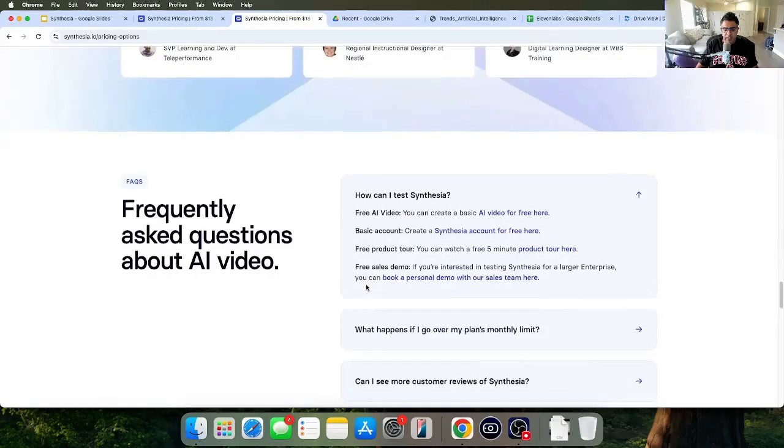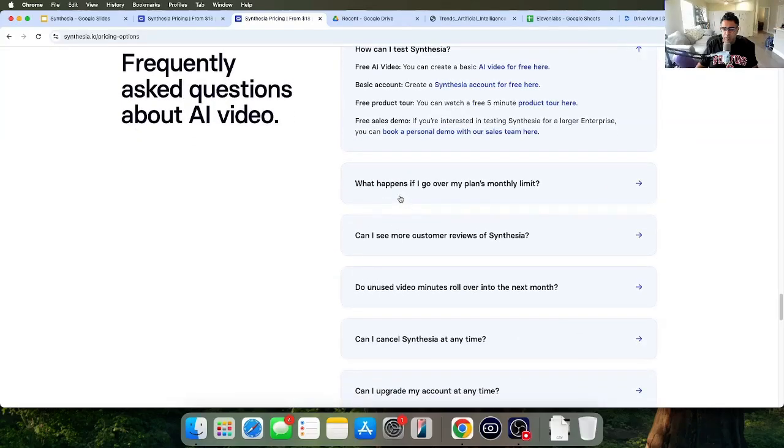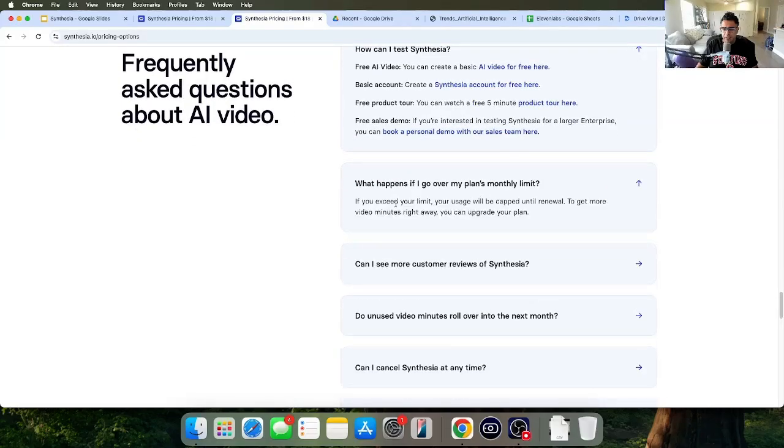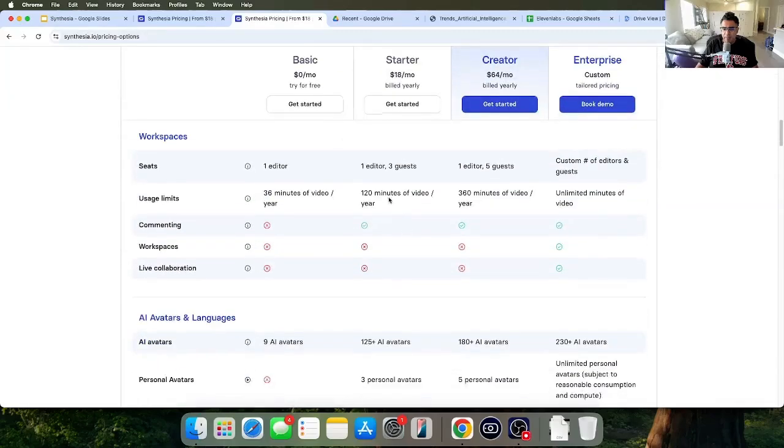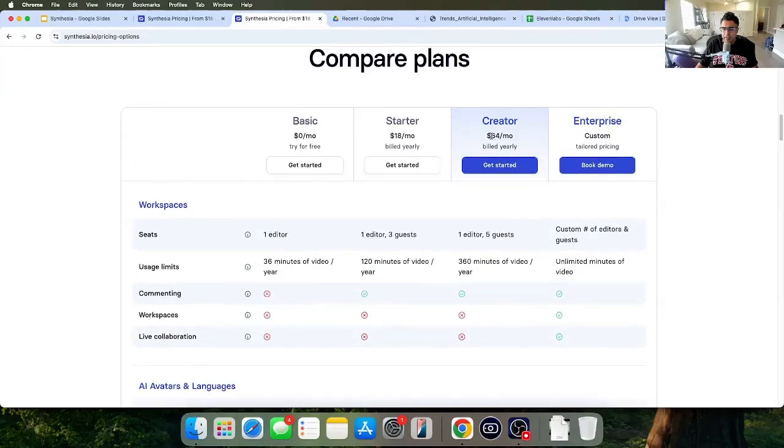You can read the FAQs. What happens if I go over my plan's monthly limit? If you exceed your limit, your usage will be capped until renewal. To get more minutes right away, you can upgrade your plan. So if I want just a little bit more usage, I have to get the next plan, which is $64 per month. That is a clear problem, right? If I could spend $25 and you're now making me spend $64 a month, that is no bueno. I'm just going to stop using the service.